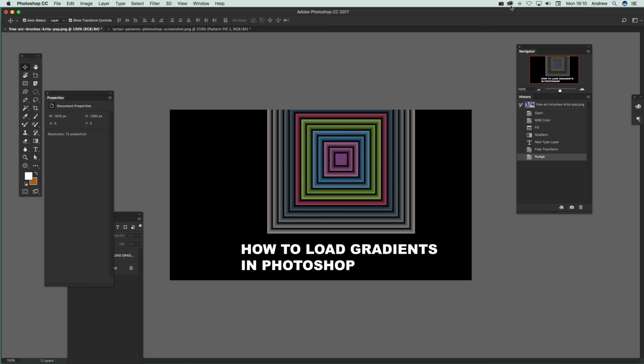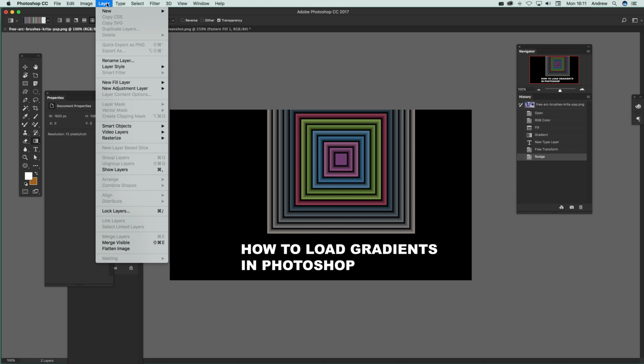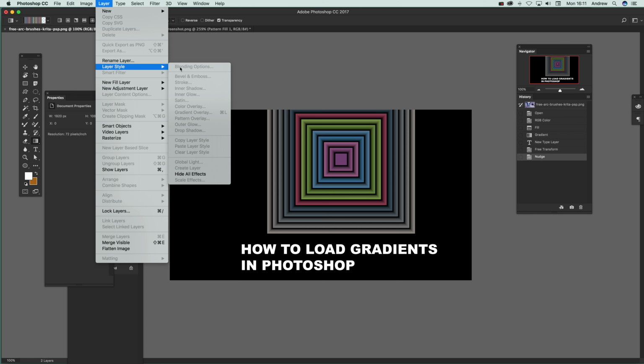In this tutorial I'm just going to show you how you can quickly load and add gradients, install them. Now, first thing to do, here's the gradient. It's just created via the gradient tool. Now you can use gradients in a number of places. The gradient tool is probably one of the most obvious ones, but you can use them in layer, new fill layer, and gradient. You can use them in layer styles as well, so you can see gradient overlay there.